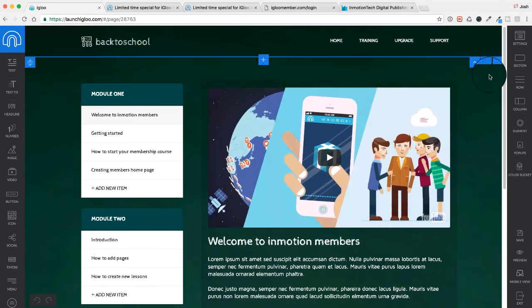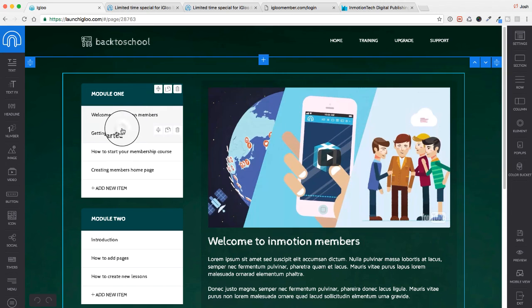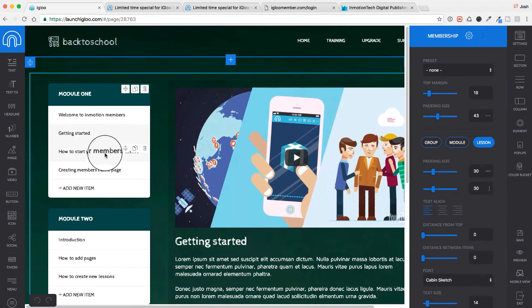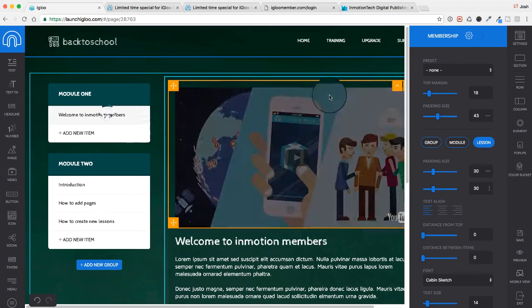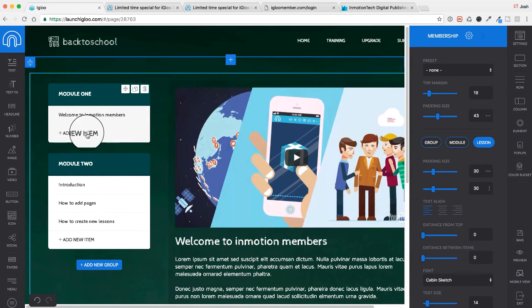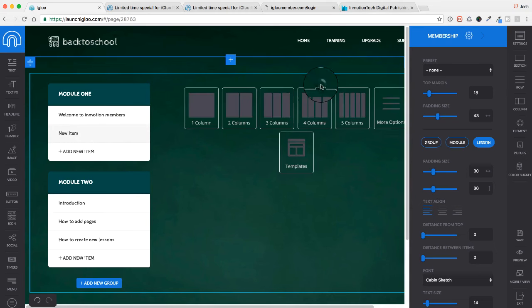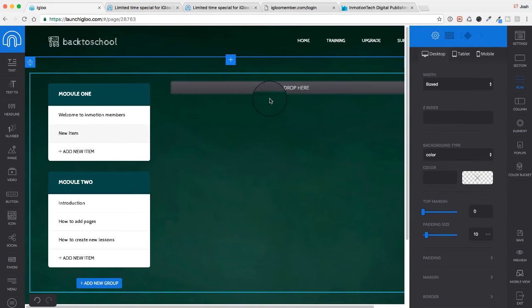Okay, so this is your content over here. You've got a widget over here you can go through and customize. If I just delete some of these lessons, for example, this one's got one lesson. What I could do is add a new one like this, click on new item, and then you can create the content. You can drag and drop stuff.